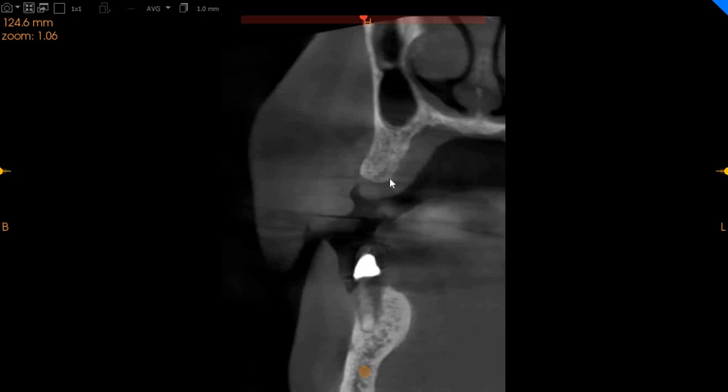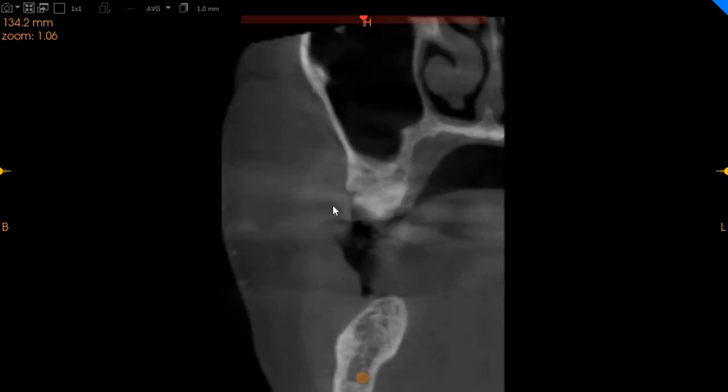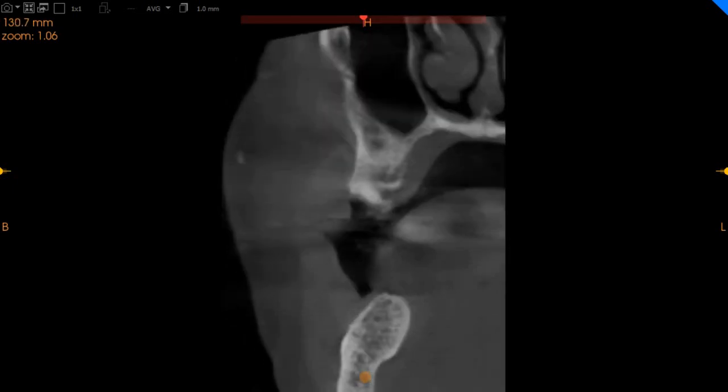The second premolar, we've got a good 6 millimeters of width with 10 millimeters of height. And the first molar, if it can be extracted, we've got a good 10 millimeters of width with 5 millimeters of height. So an additional sinus lift might be needed for the implant placement in the upper left first molar region.